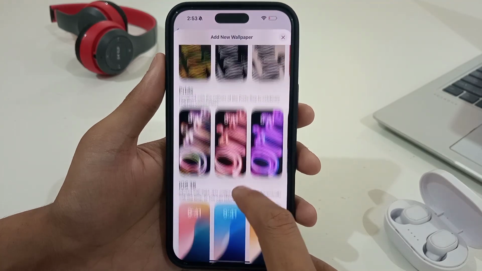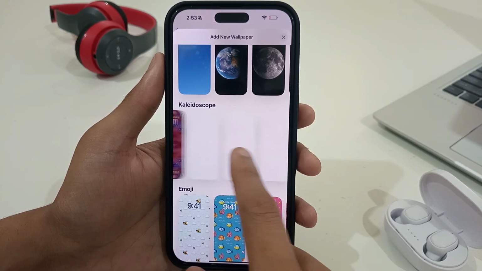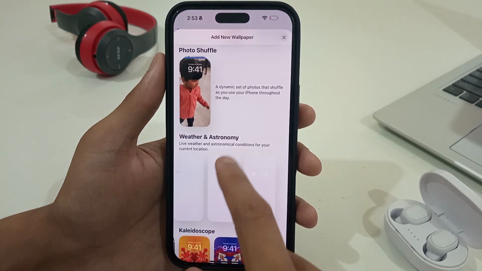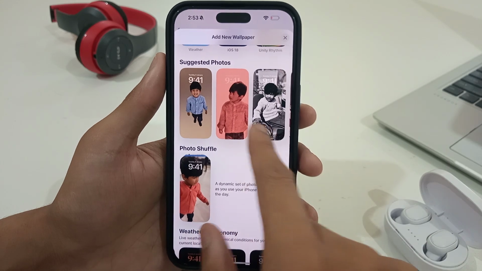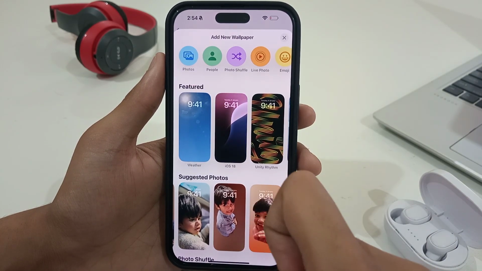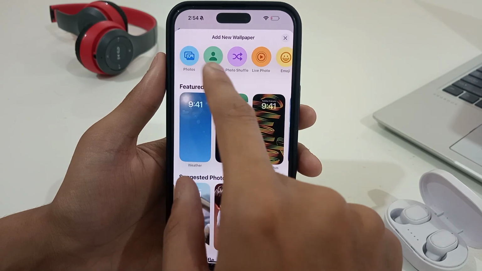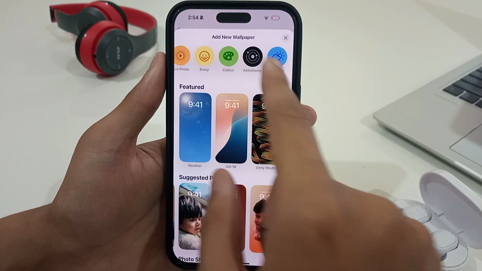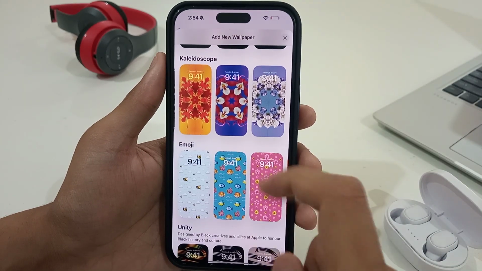You can select any of your home screen from here. There are multiple options which you can see by swiping up, which is the built-in option you have. You can also adjust any of your photo. These are the suggested recommended photos which I can put on as a lock screen or home screen. And furthermore, I can choose from my photos. I can choose from people, live photo, emoji, color, and other things. I can put it on as a wallpaper. So that's how easy it is.